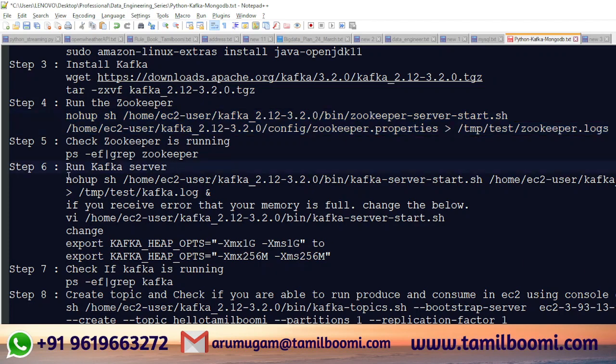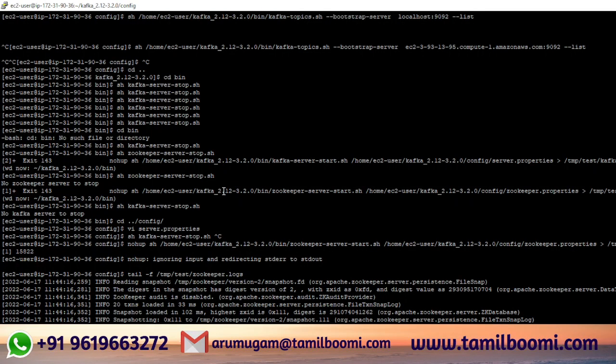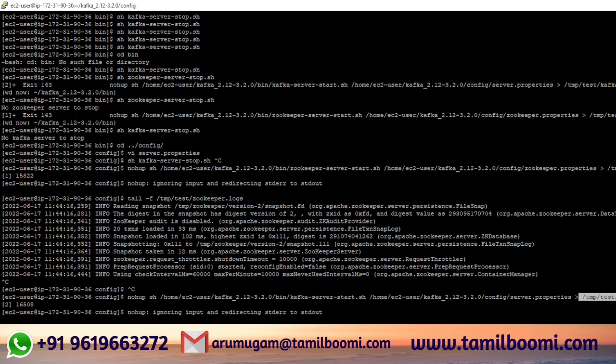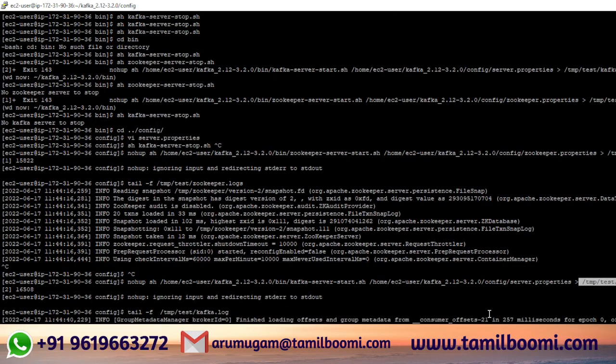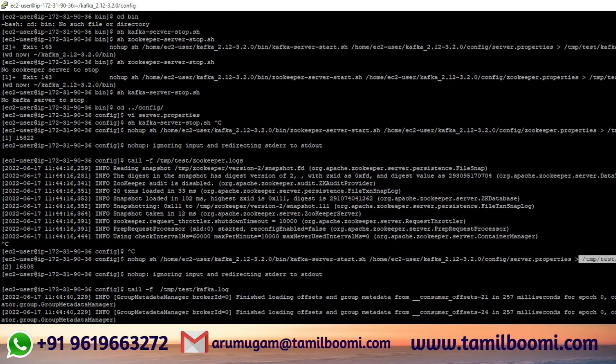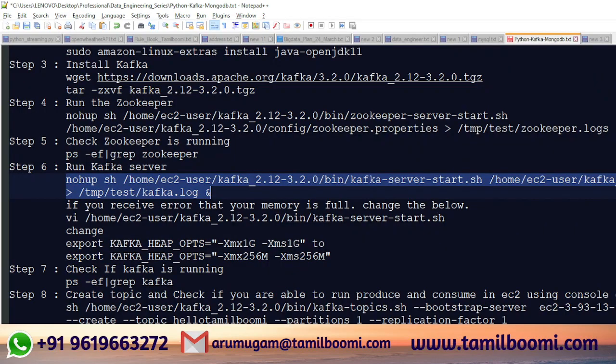Let's start Kafka. If you face any error or something, you have to delete the logs and all, then restart. So I hope Kafka also starts fine. tail -f. Okay, I guess Kafka also started well. So you don't have to worry about anything.